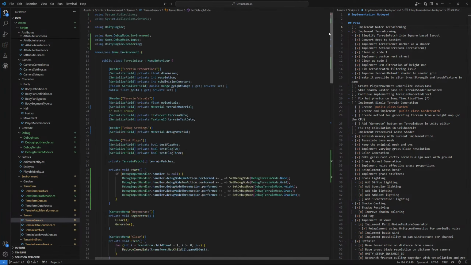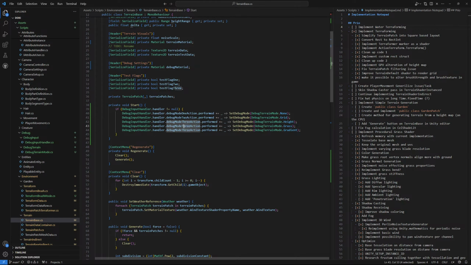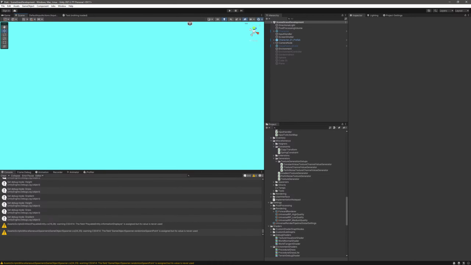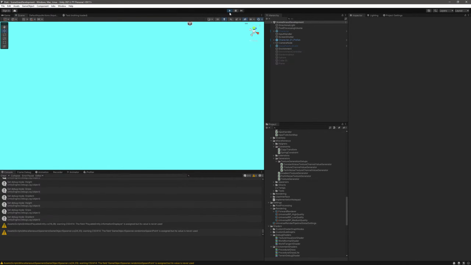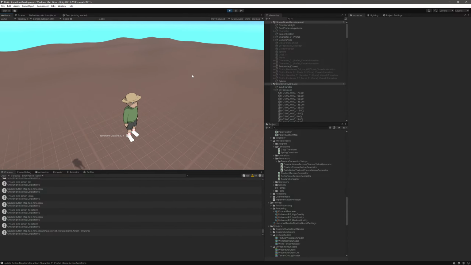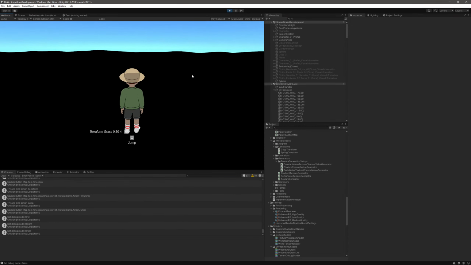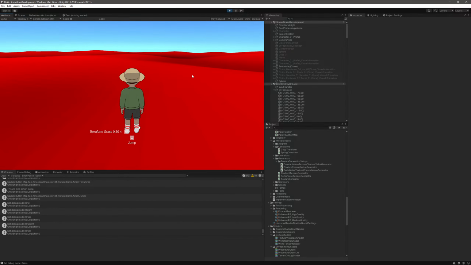In terrain base, we also want to change this one. 4, 5. Okay, now it should work. Now we should be able to show all channels of the underlying data struct, I think. So grid, height, grass, gradient.